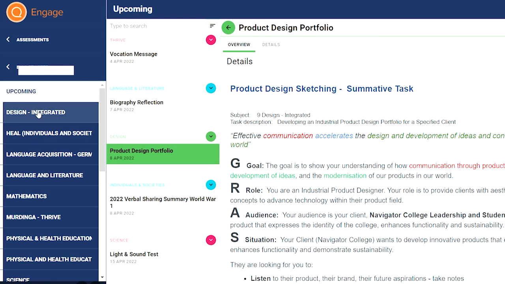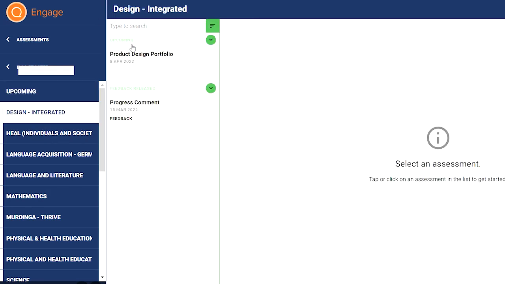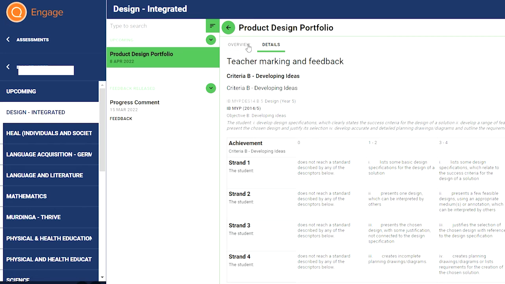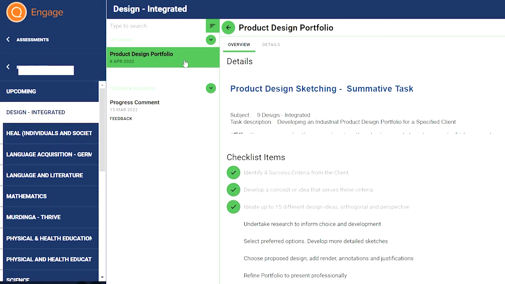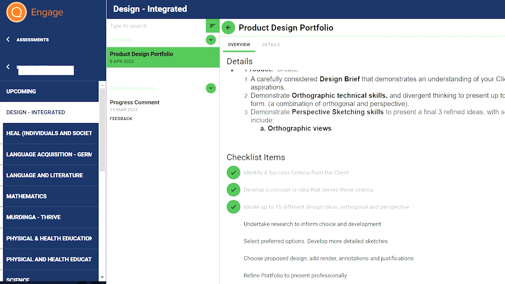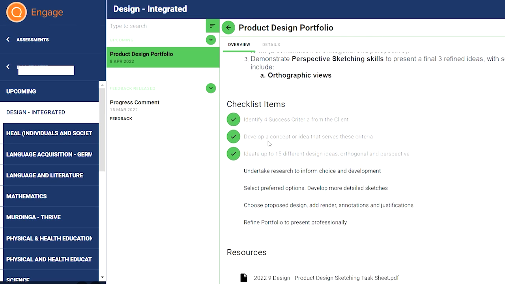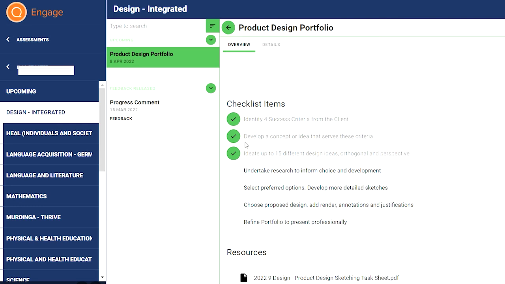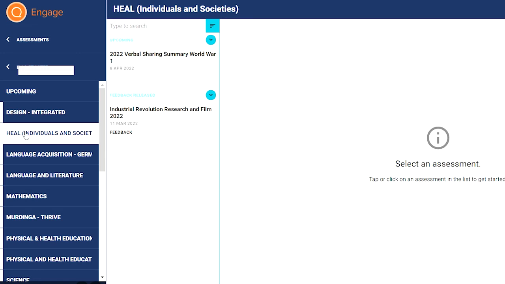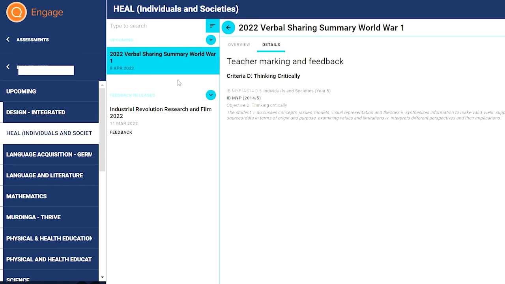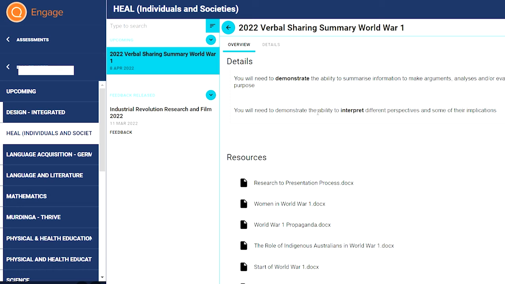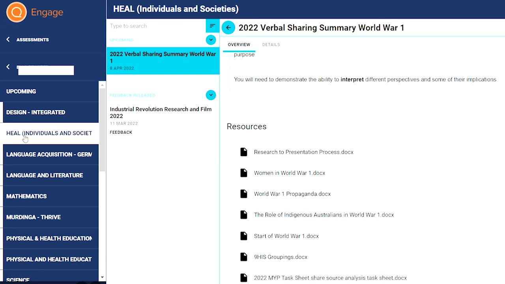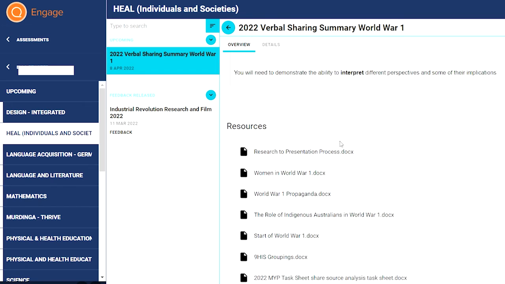You can also access these within each subject. So the upcoming assessment within design is in this particular view. If we click on the subject name, we can see that task, we can see the details of the task, and then this particular task has a checklist and the student is working their way through that checklist, and the resources are attached down the bottom. Other assignments or assessments may show a simpler overview at the top. That's what's within your task. And then this one here in individuals and society, you can see there's a whole lot of resources attached to it, so that any student working in this space is able to access all of those.